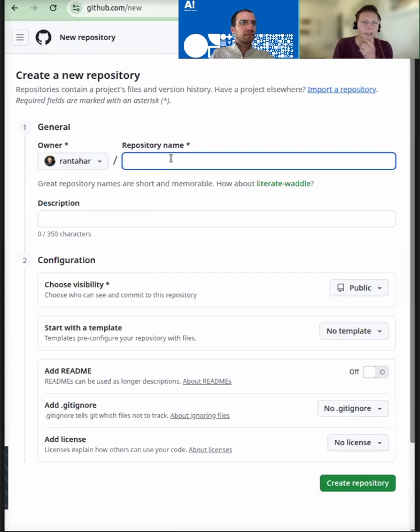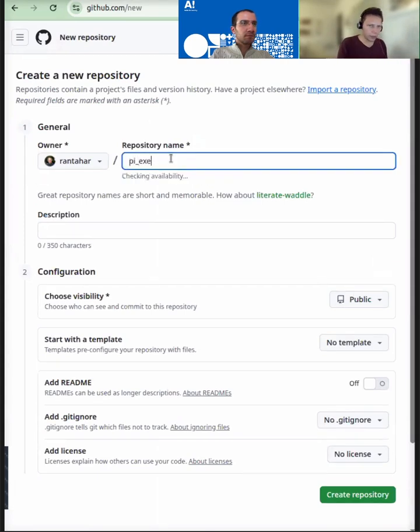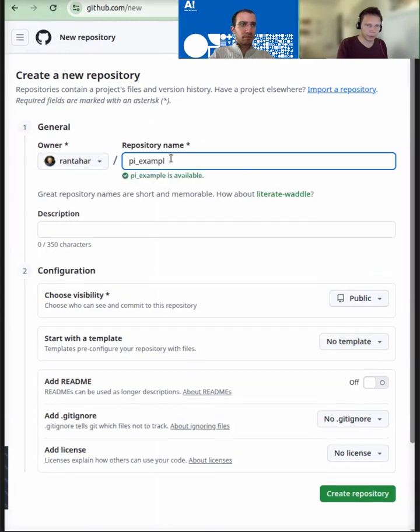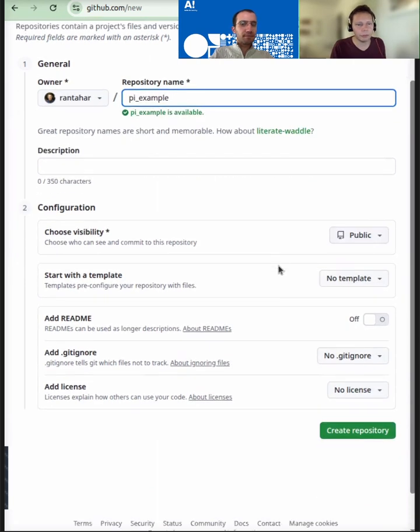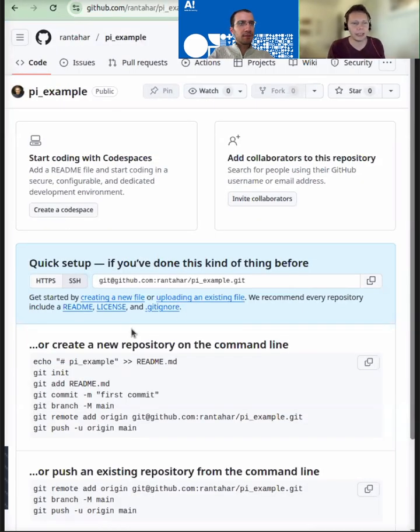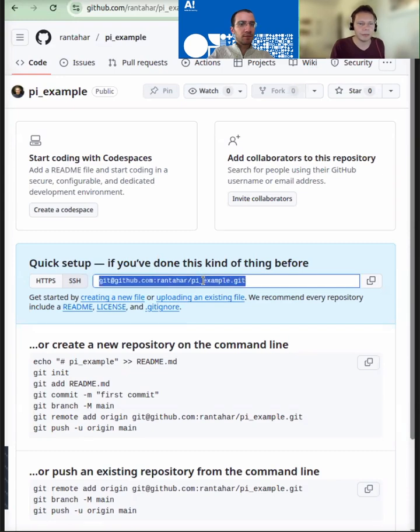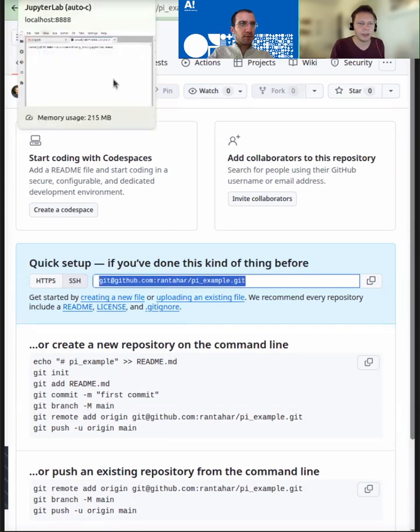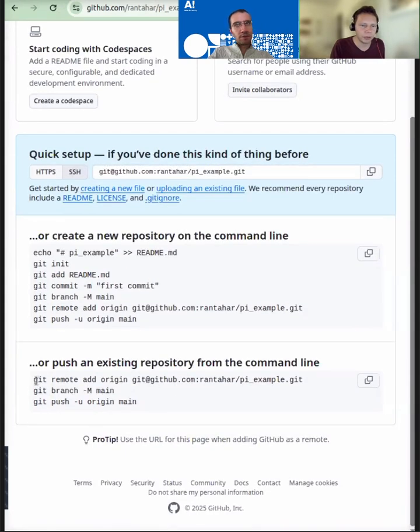And here it's important. So, Py example. Okay. So here it's important to, first of all, make it public if you're sharing it, and start with no README file, no .gitignore, and no license. Essentially an empty repository. And the reason for that is that we already have files in this existing Git repository.